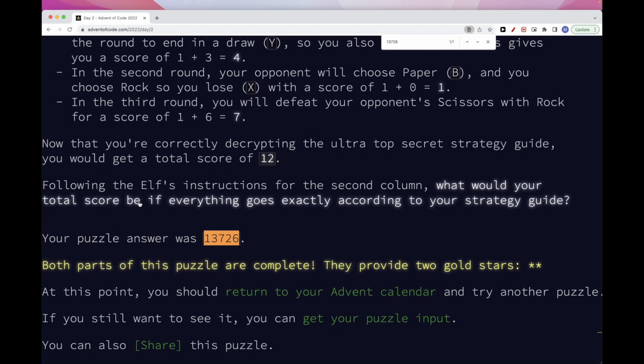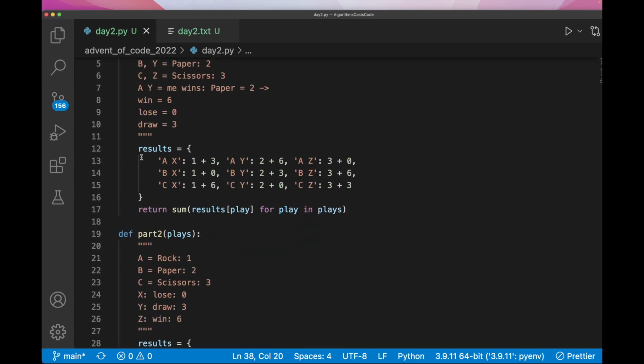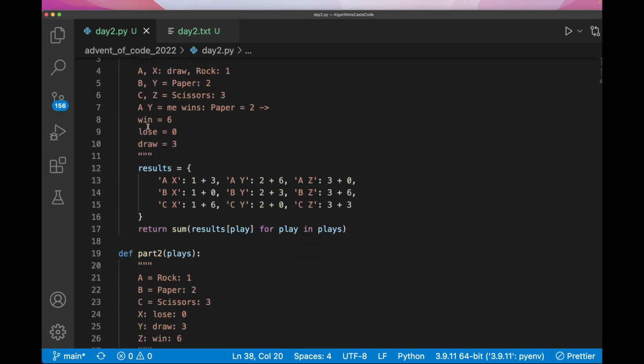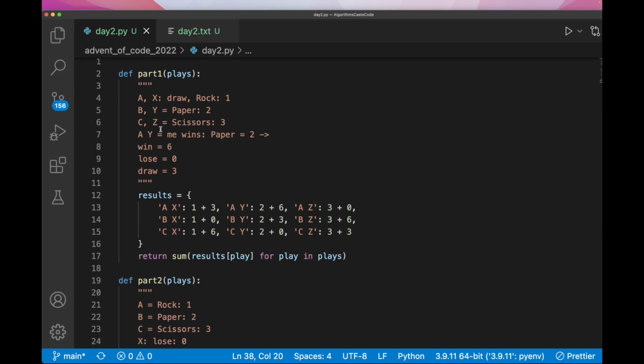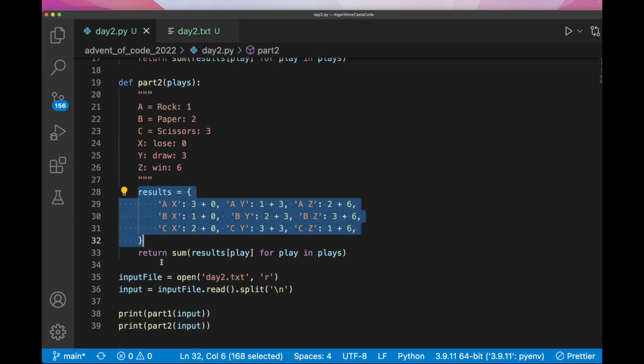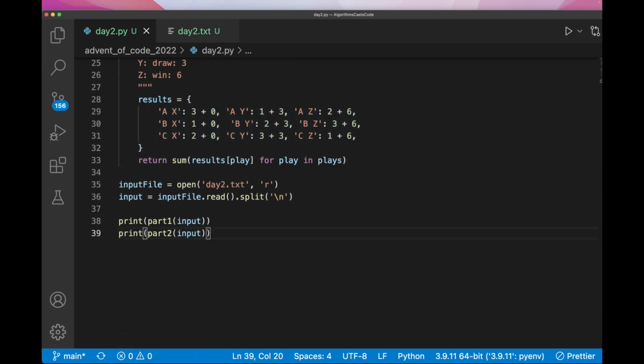Yeah, so that's pretty much it. You could of course, the brute force way is doing a bunch of if and else, but it's a lot easier to just use this dictionary to calculate everything, right? Yeah, so I think that's pretty much what I wanted to cover here.